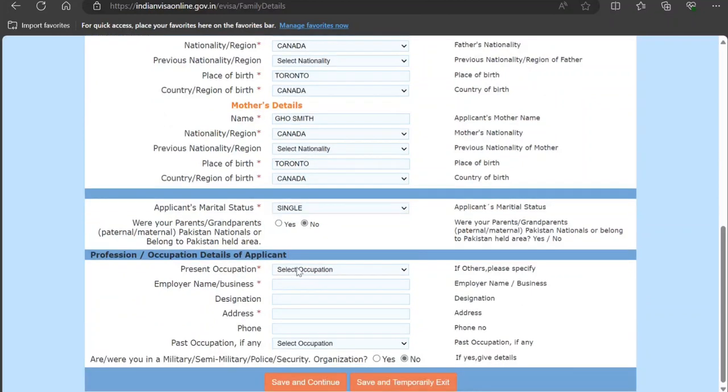If you have provided this, occupation, select and provide information, whatever is applicable. This is just a sample. Past occupation, I have left it, but if you have, definitely provide that information. Of course, I won't be submitting this application.